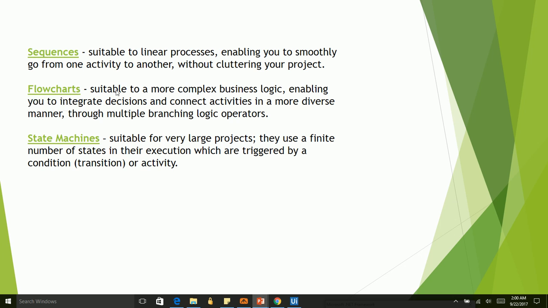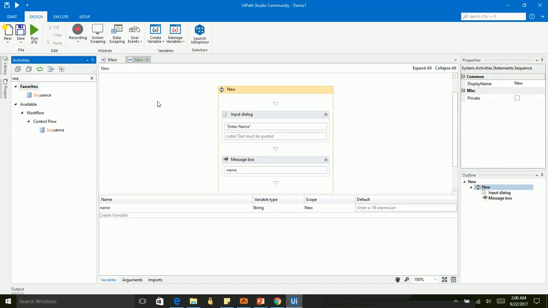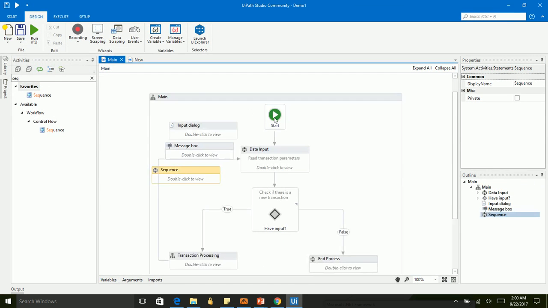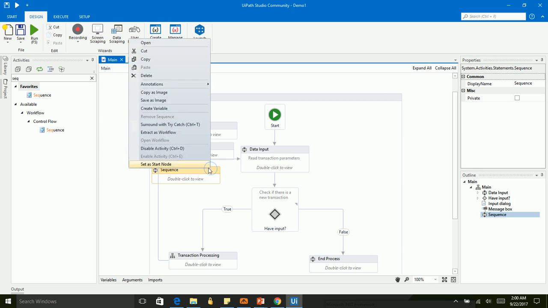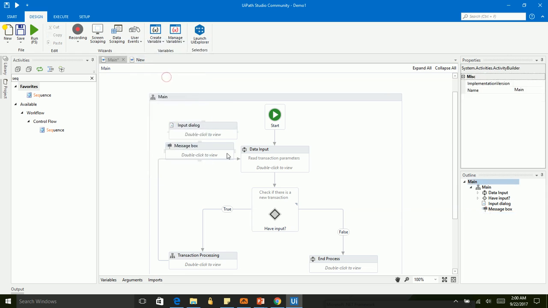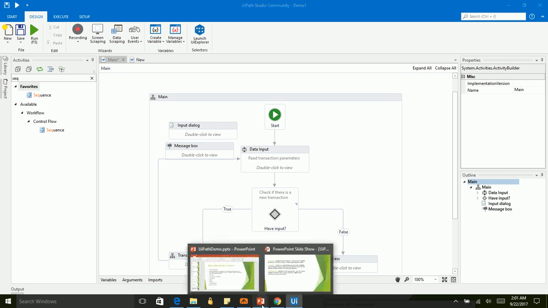And there is one more thing called flowcharts. Flowcharts are suitable for more complex business processes, enabling you to integrate decisions. So I can show it here. If you are going for a flowchart, it will start here. You have different things enabled here. You have something called a decision. If it is true, you will go here. If it is false, you will go here. So there are multiple processes integrated in the flow diagram based on some conditions. This is suitable for complex projects.